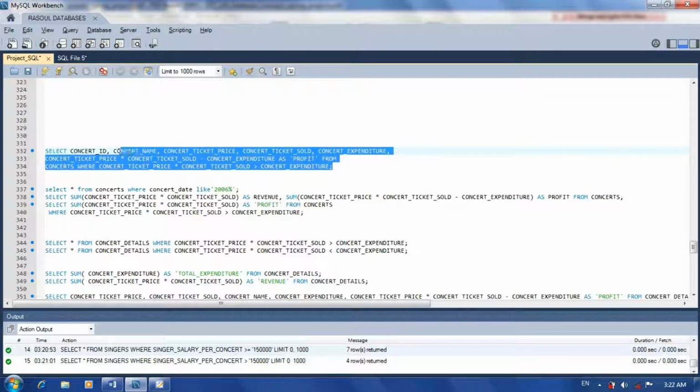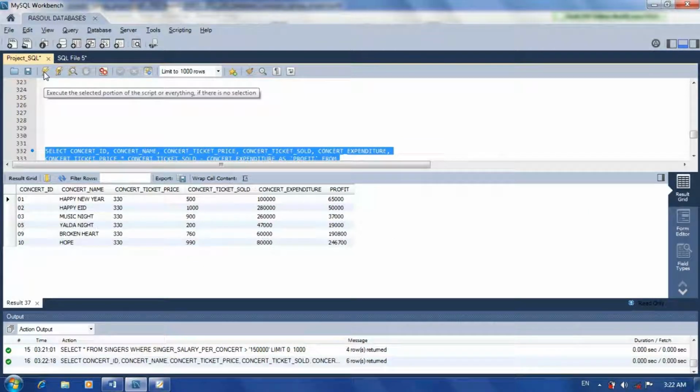When I execute this one, it brings me all the profitable concerts. Like in concert ID number 1, the concert name is Happy New Year, the concert ticket price is 330, and 500 tickets were sold. We have an expenditure of 100,000 here, but the profit is 65,000.